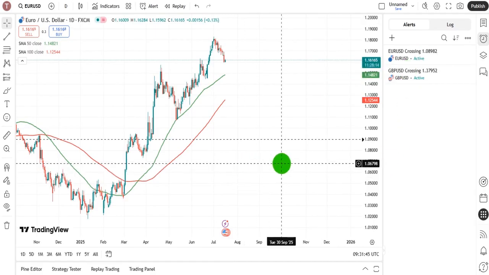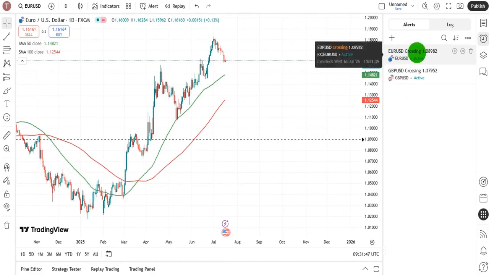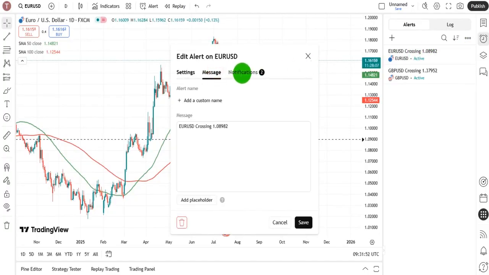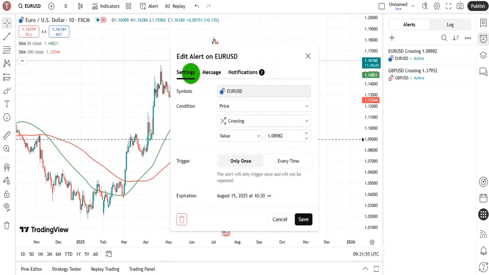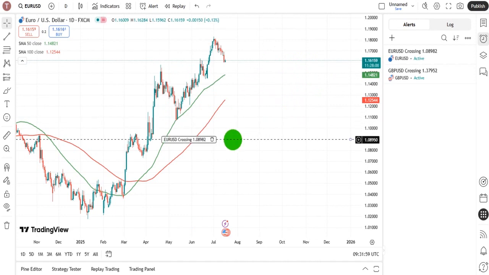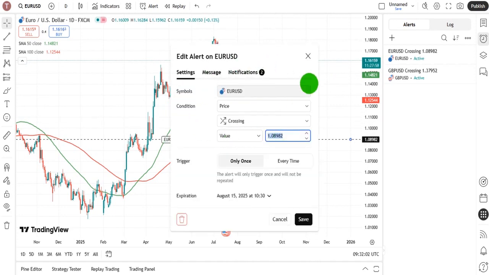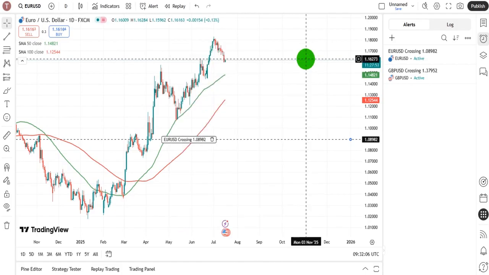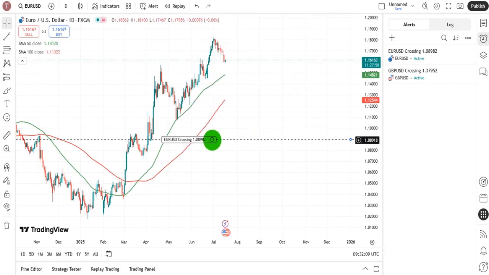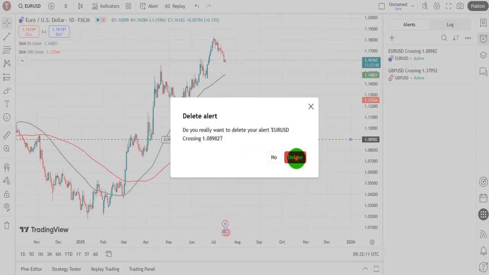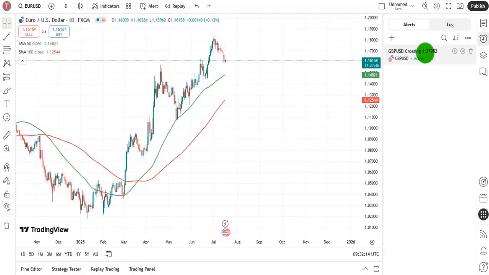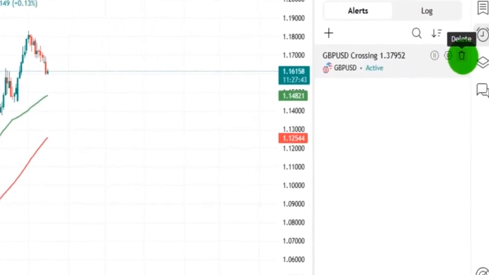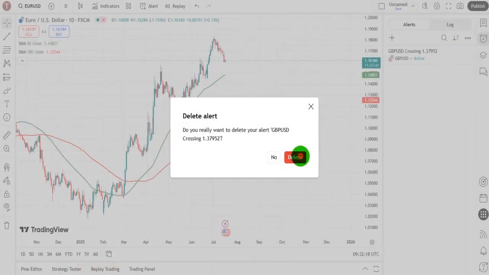If we want to edit an alert, then find the alert on the list, go to that edit hexagon icon, click on that, and you can edit any of the information of the alert, any of the variables of the alert. Alternatively, you can go to the alert itself and double click, and you're taken to the same box. To delete alerts, hover over the alert and click the remove button. Alternatively, in the list here, you can click delete to remove the alert.